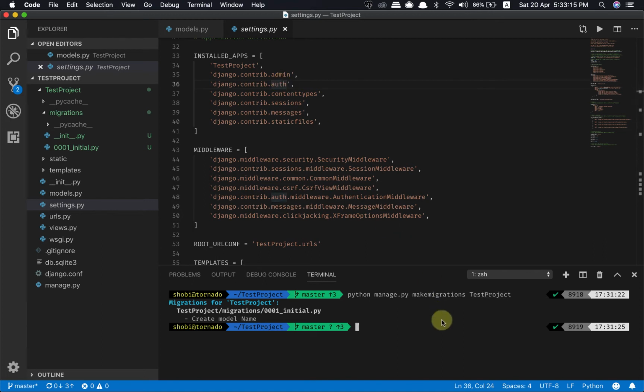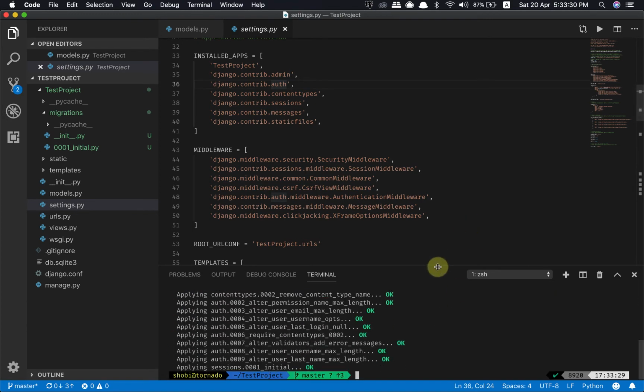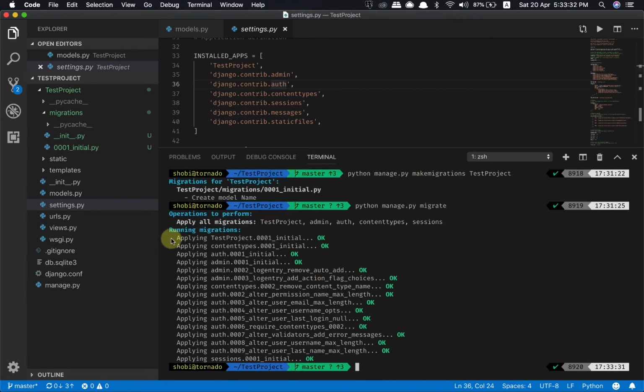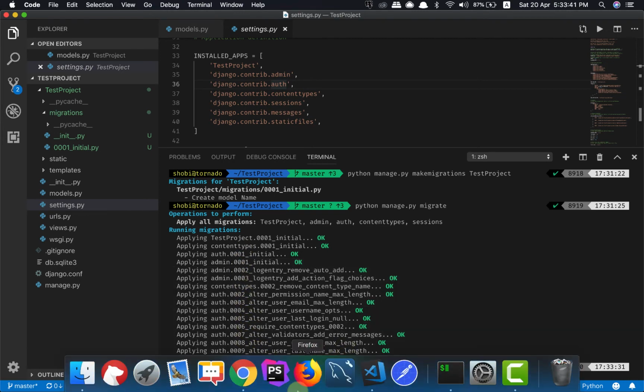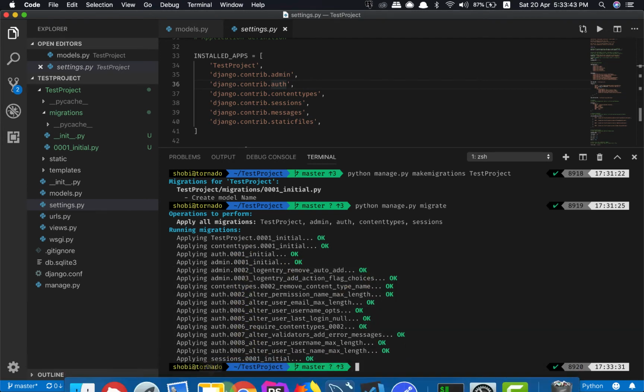In order to migrate the changes, after making the migration files, you need to migrate, and that command is python manage.py migrate. Simple. As you can see, there are a lot of files. You can see that this got migrated, it's applying, and after that it applied content types, admin, and all these tables got created.